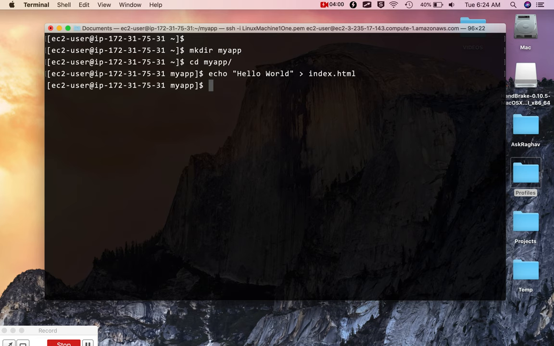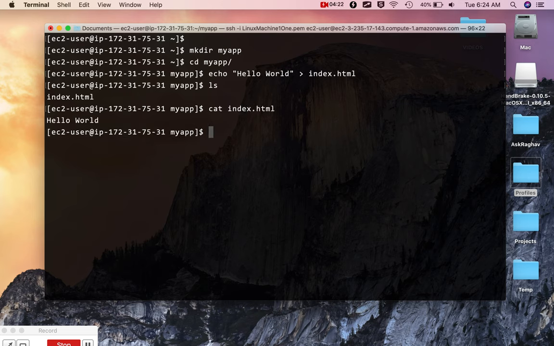If I just check if the file is created, I will say ls to list all the content of this directory myapp, and you can see this is here. And if I want to check what is inside index.html, I will say cat index.html. Now see, I'm just typing ind and pressing tab on my keyboard, which will autocomplete the name, and if I hit enter, you can see this is hello world.